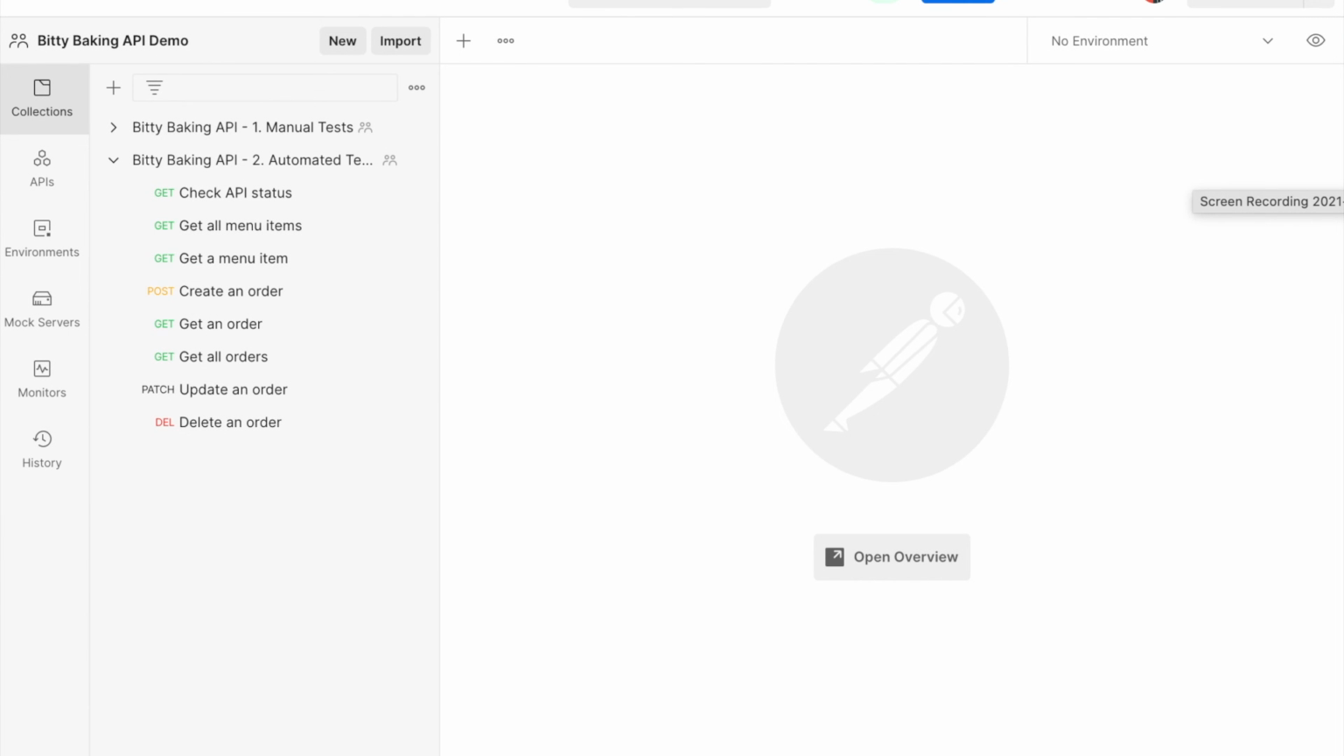Okay, so that's about it. We've run through a bunch of tests. We've run through the manual tests and automated testing. We've set up a runner, and we touched a bit on the monitor feature in Postman. So that is it for the testing for our Bitty Baking API.